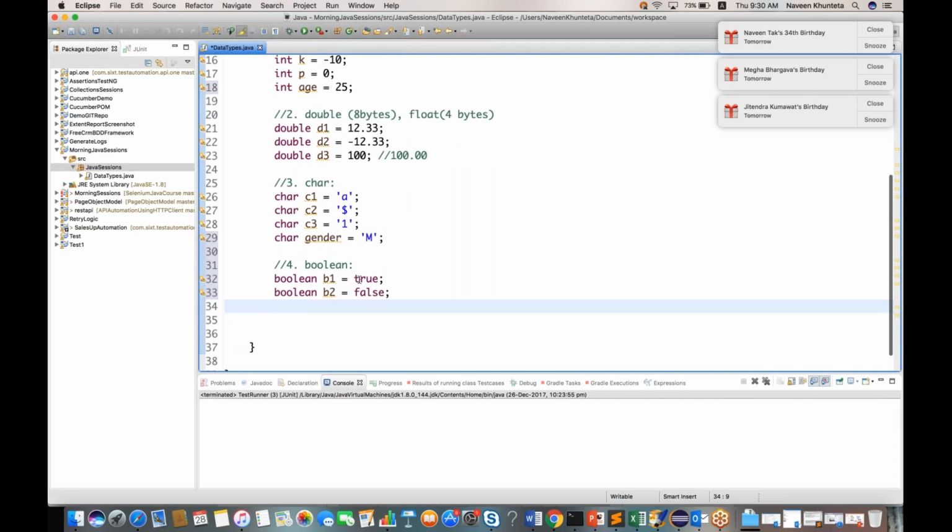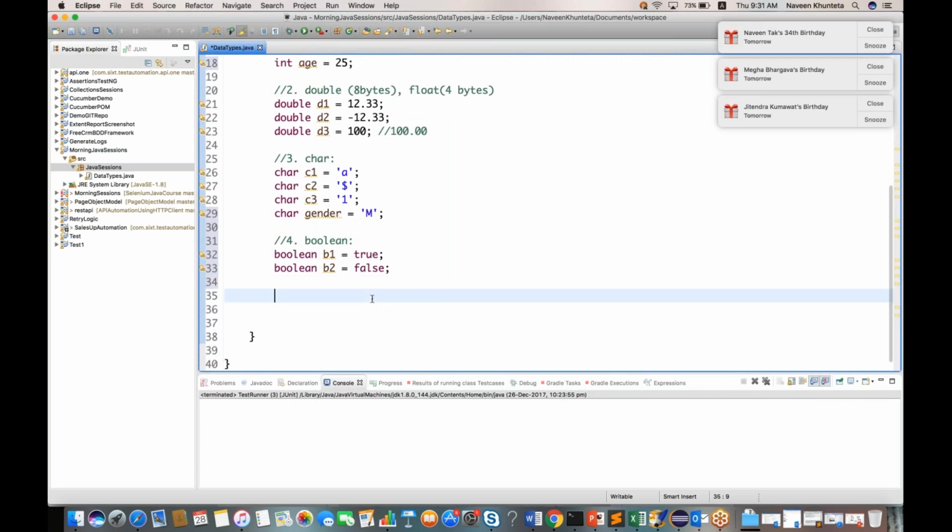And true and false are small letters, and both are keywords. Default keywords are available. So that's an important interview question: are true and false Java keywords? Yes, true and false are Java keywords. So boolean b1 and b2 like that. No other value we can store, either true or false. Simple. Okay, so this is about boolean.